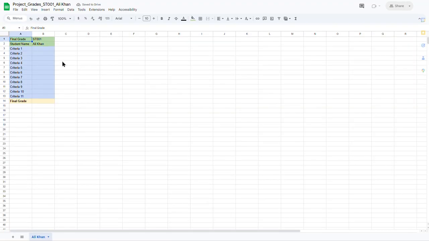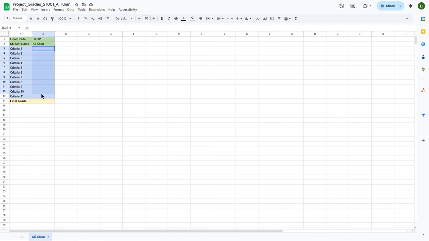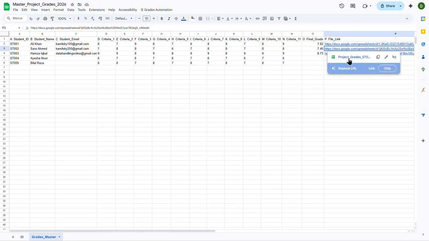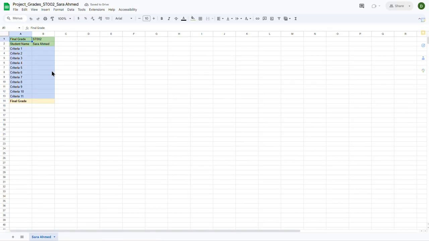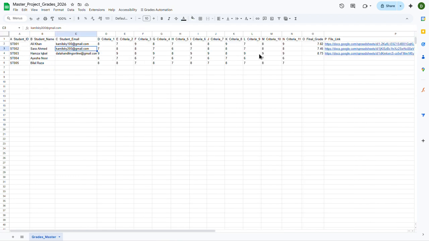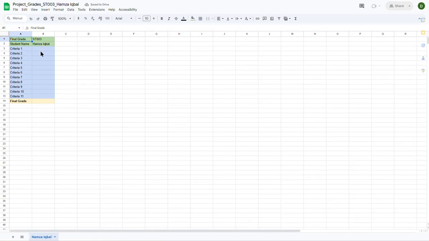If I open any of the files, which a student can always do, you can see student 1 is ST001, name is Ali Khan, and there are empty criteria and final grades. Similarly, if we open the second file, which was automatically generated, you can see the name of the student at the bottom as well, and there will be an email sent to that student at this email address, with a link so that you can see your grades. If I open the third file, you can see student 3 and no scores are available.